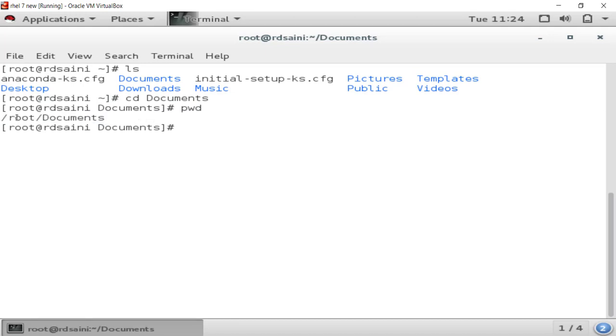It means first you went to the root and then went to the document directory. So now currently you are working at a document directory. Now here you have a question: if I want to create a folder, then what do I have to type? Here we have a command that is mkdir.